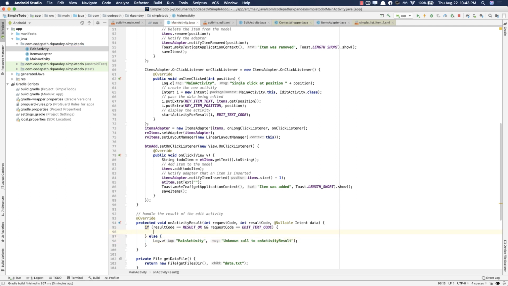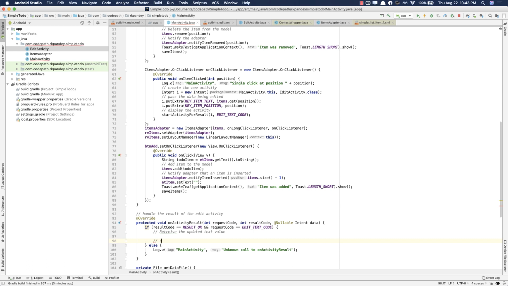Okay, but in most cases, we should enter into the if block. And there's a few things that we want to do here. First is we want to retrieve the updated text value. Then we want to extract the original position of the edited item from the key position. So this is getting the value, which is the updated contents of the item. This is getting the position at which we did the modification.